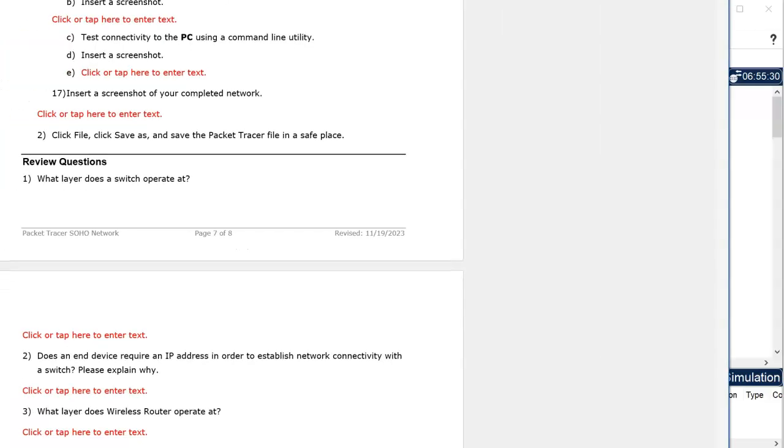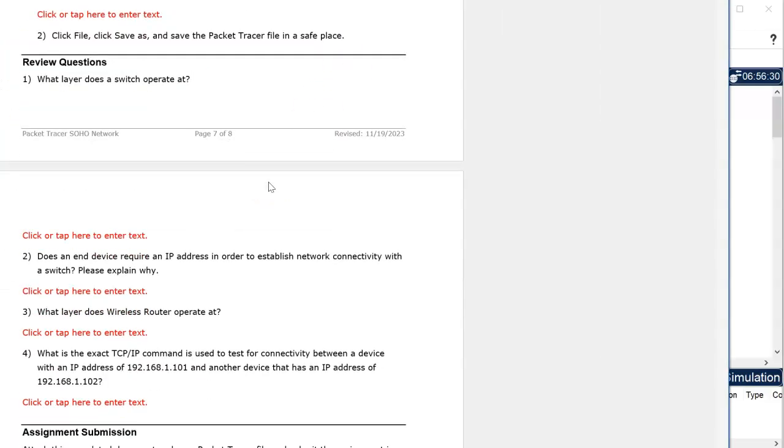So if you got this far, the question is, what layer does a switch operate at? The data link layer. It operates at the second layer. Does an end device require an IP address in order to establish network connectivity with a switch? No, it does not. Because in an internal network, as I've said a million times in class, it requires a MAC address. You do not have to have an IP address. What layer does a wireless router operate at? Well, a wireless router operates at layer 3, which does require IP addresses.